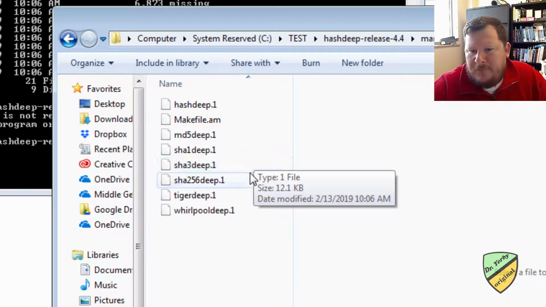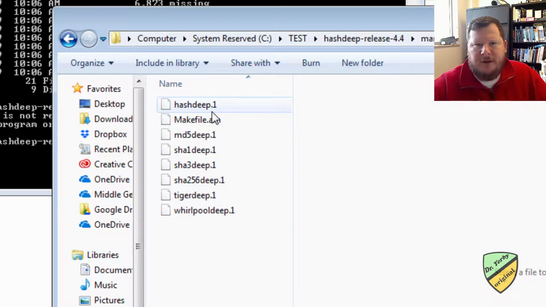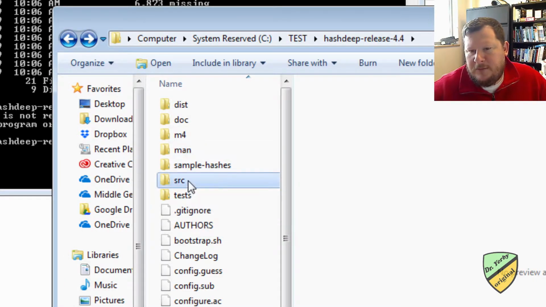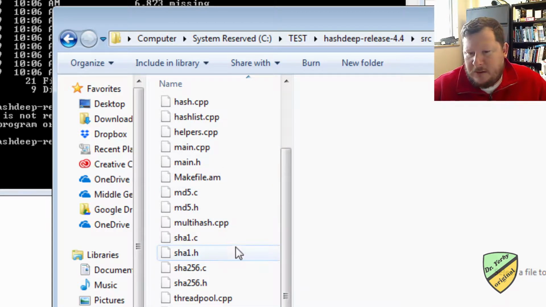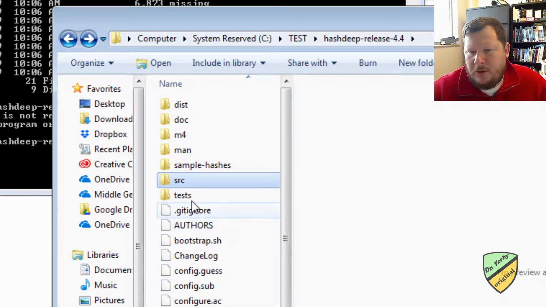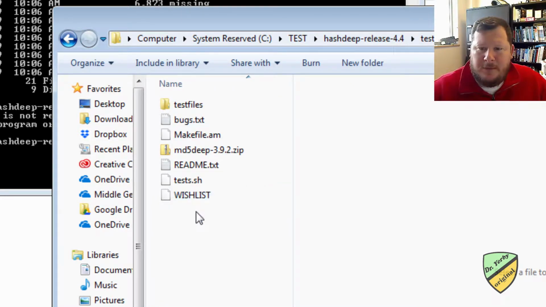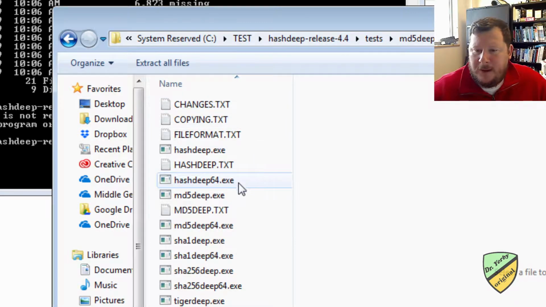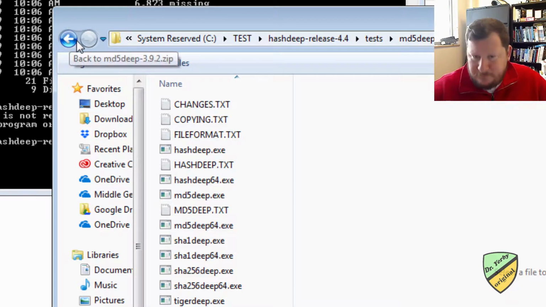So I'm looking in the man folder, and these are just going to be manuals of the different commands that you can do. So this is not it. Let's go back and see what else we have here. Go back. I'm looking in the source. None of these look like what I'm looking for. So let's go back to the next folder, test. And so I've used this program in the past in an older version. And so let's look in this MD5 folder. Aha! These are what I'm looking for. So you see those .exe?